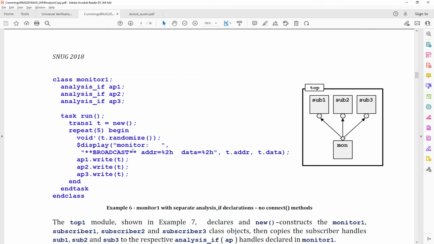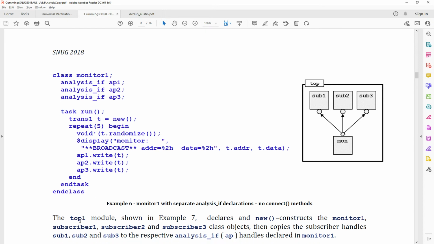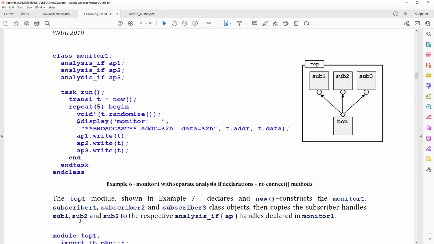Example 6, monitor 1 in separate analysis_if declaration. No connect method. Okay, there are many. The top one module shown in that is example 6. Next is the top one module shown in example 7, which declares a new construct.